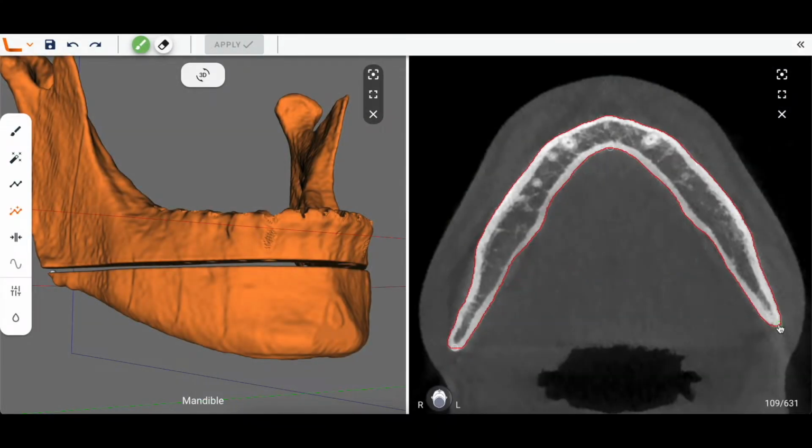In this video, you'll learn how to use the Livewire tool, which is a great tool to automatically find the boundary of a structure based on its intensity values. First, let's have a look at how to activate it.